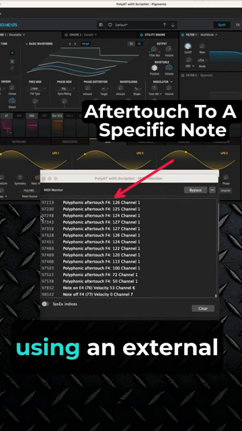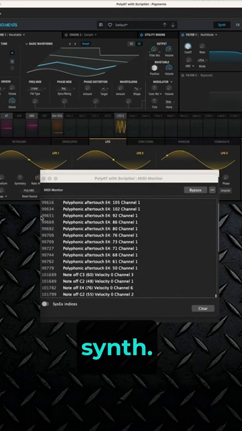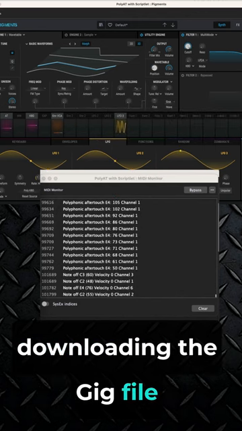This can be handy when using an external controller to control an MPE-equipped external synth. You can try it yourself by downloading the gig file in the description.